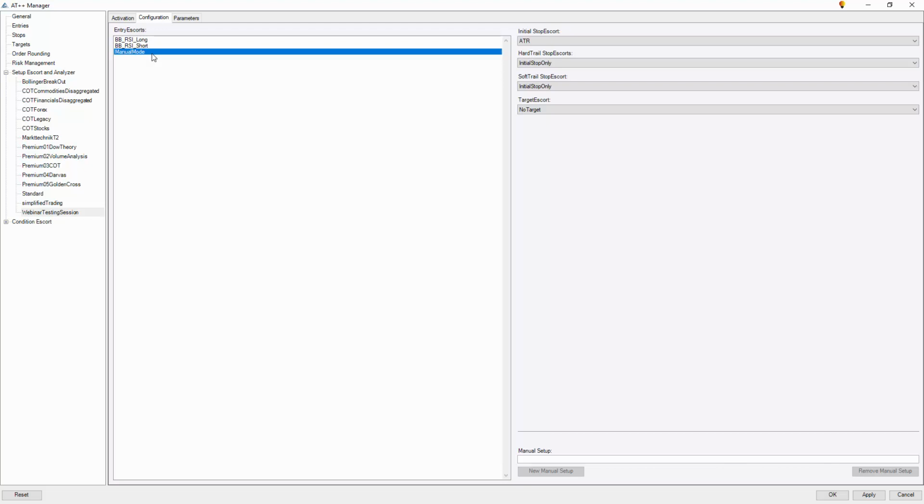So maybe you're entering the markets based on some drawing objects, and you just choose the manual mode, so you have a proper trading strategy with stop loss and target and automated order size calculation, which I will show you later on how this works.